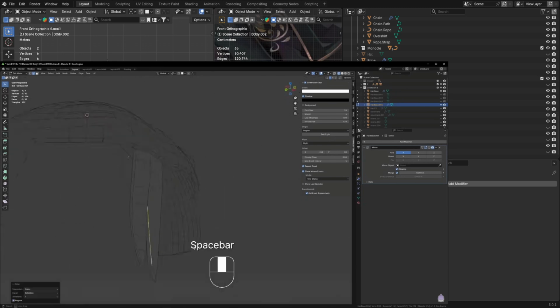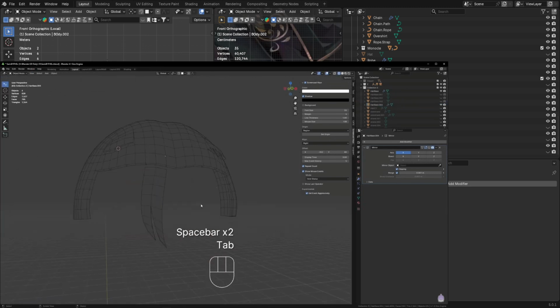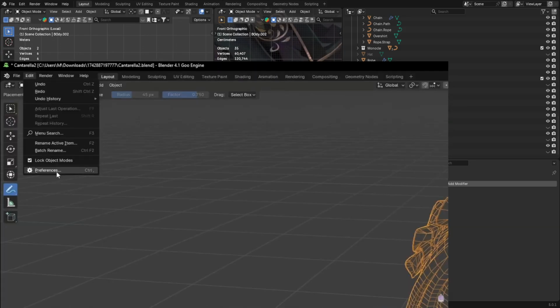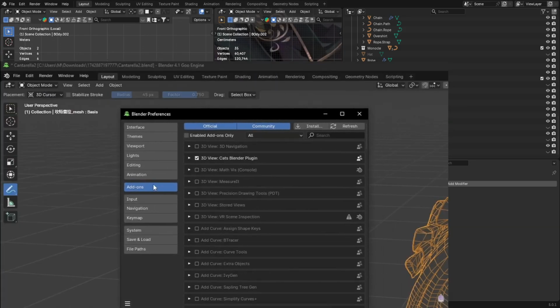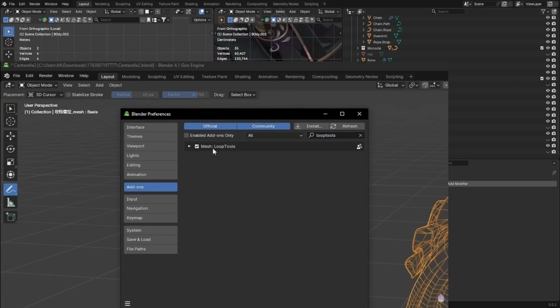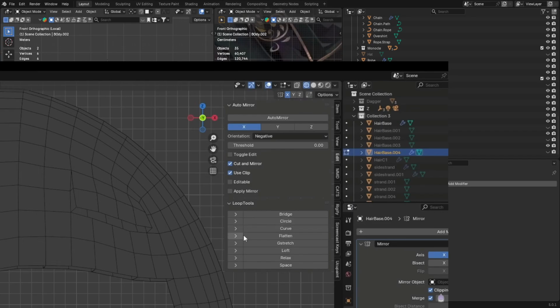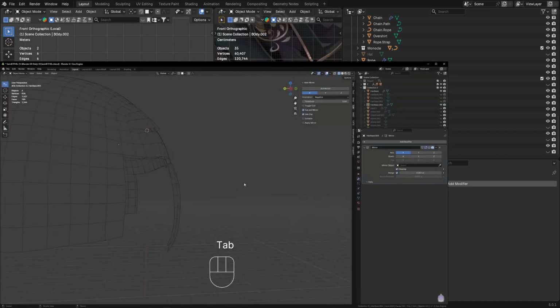And if you can't find the relax tool, then it's you that needs to relax, because you just need to go to edit, preferences, add-ons, search for loop tools, and just tick this box. Then in your edit bar on the right hand side, you can find loop tools and relax here, where you can just add it to your quick favorites.